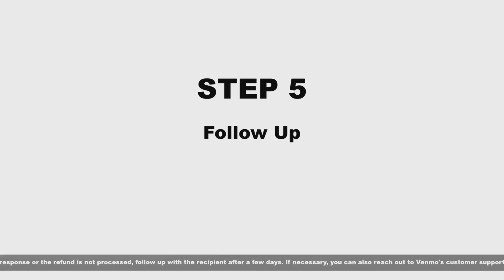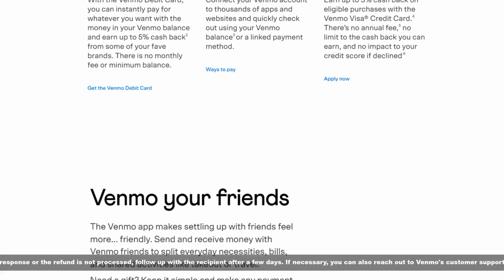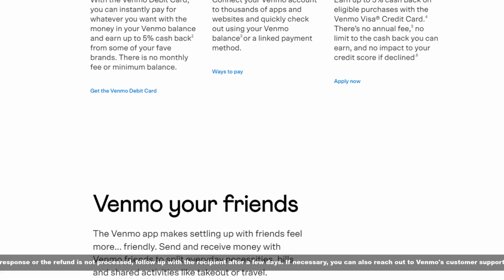Step 5. Follow up. If you do not receive a response or the refund is not processed, follow up with the recipient after a few days. If necessary, you can also reach out to Venmo's customer support for further assistance.